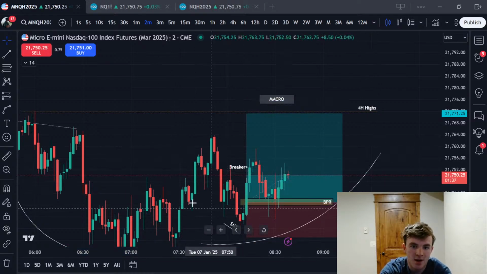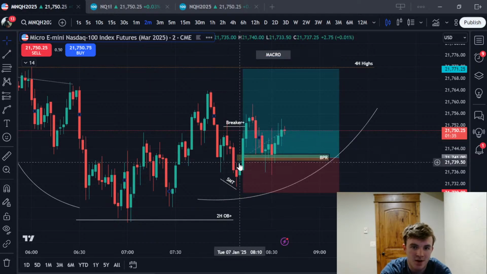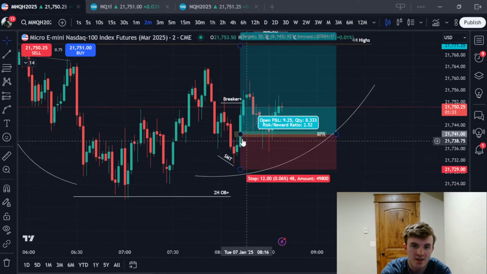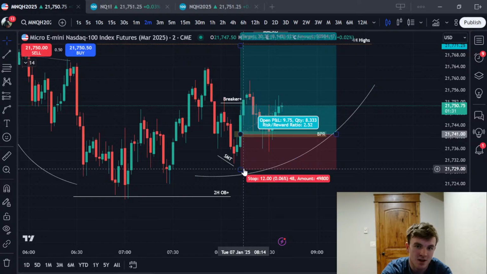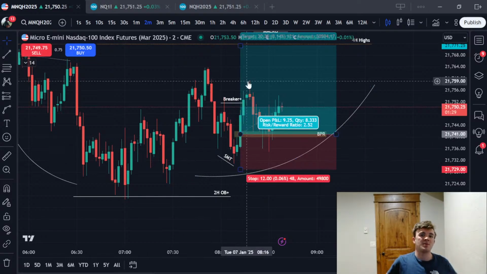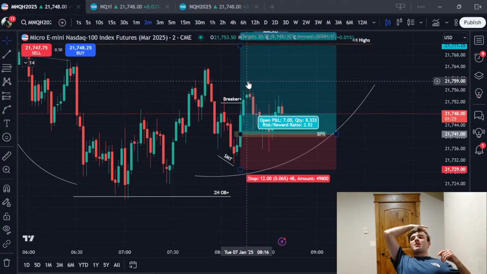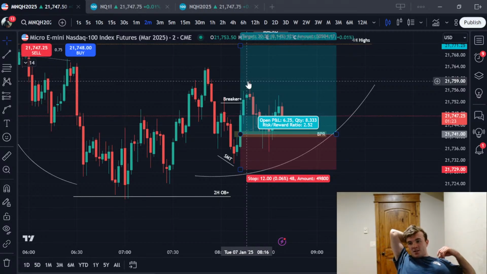If there's a BPR that's pretty low into the breaker, put your entry at the BPR, stop loss below the low. Don't even put your entry at the breaker. Put your entry at the BPR. That's what I should have done.